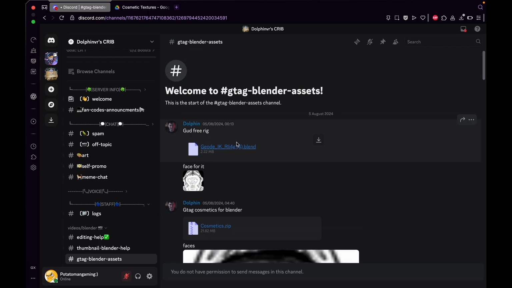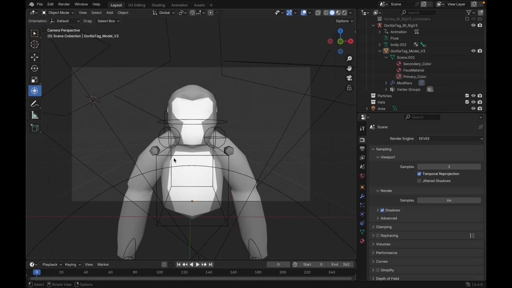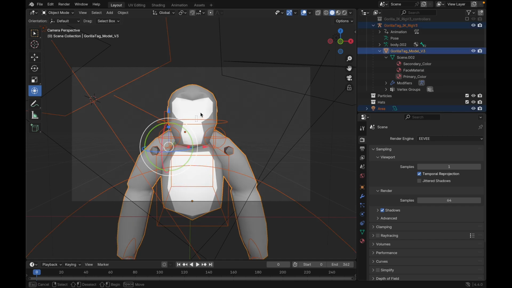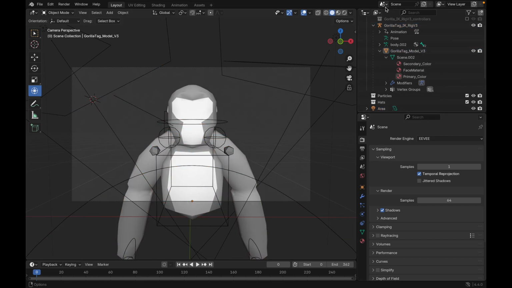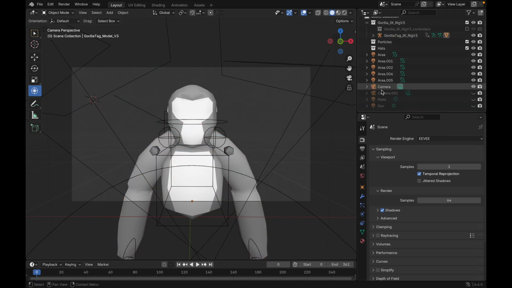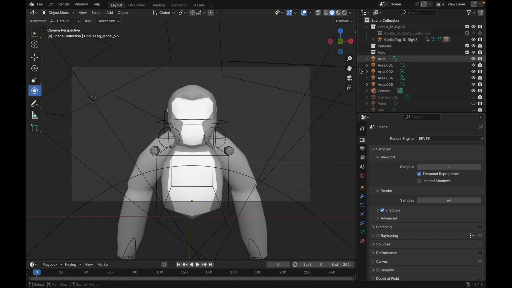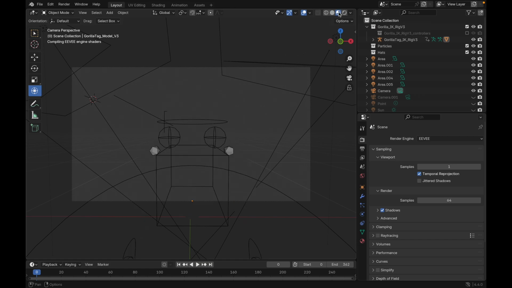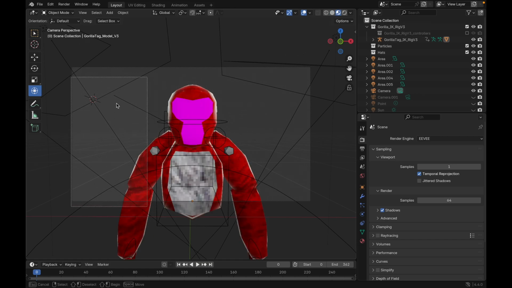Okay, so now we're going to go into our downloads, and you want to open up the Gorilla Tag IK rig. Okay, you should be brought here. It might look a bit complicated. You see a lot of stuff. But don't worry, there isn't much going on. Just close off that so that we've got all this stuff here. And you might see it's all grey and weird. To fix that, go up to the top and click on this option here. And you should see it looks like this.